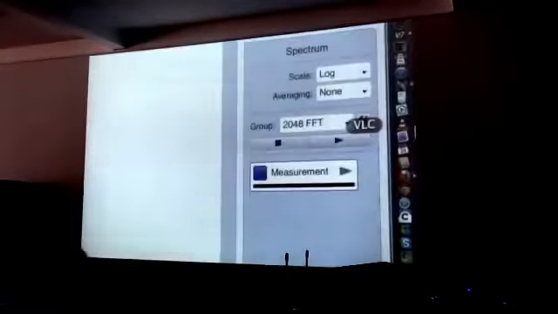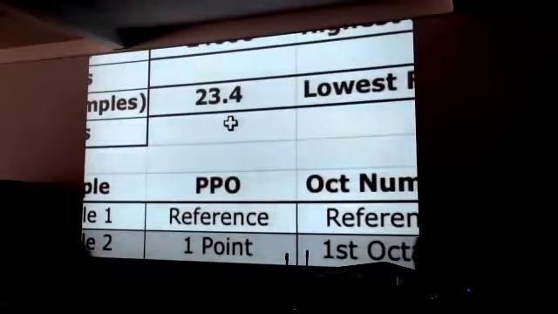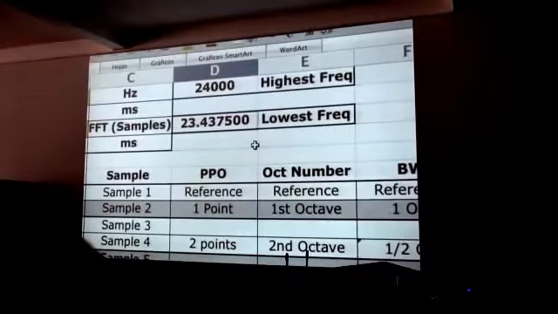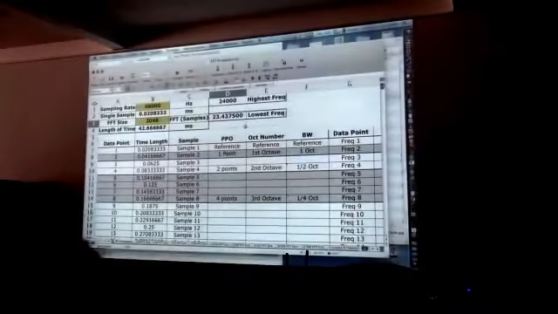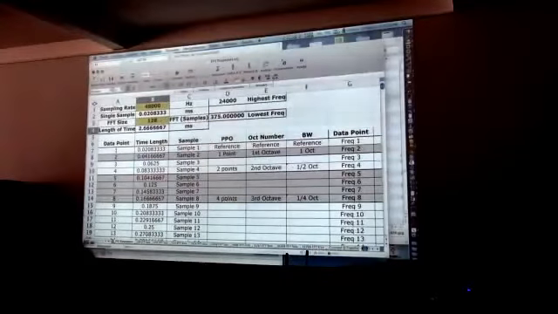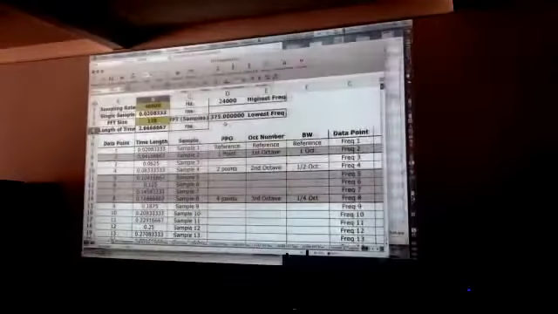So pay attention here, because imagine that I select 2048. 2048 makes the lowest frequency that the analyzer can process 23.4 Hz. Actually it's 23.4375 with more decimals. So let's see if this is true. But let me start with 128. So the lowest frequency is 375.